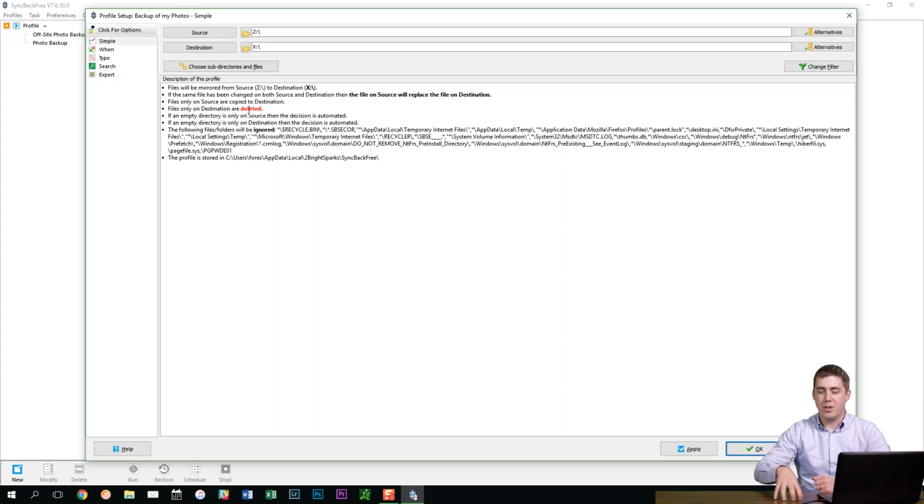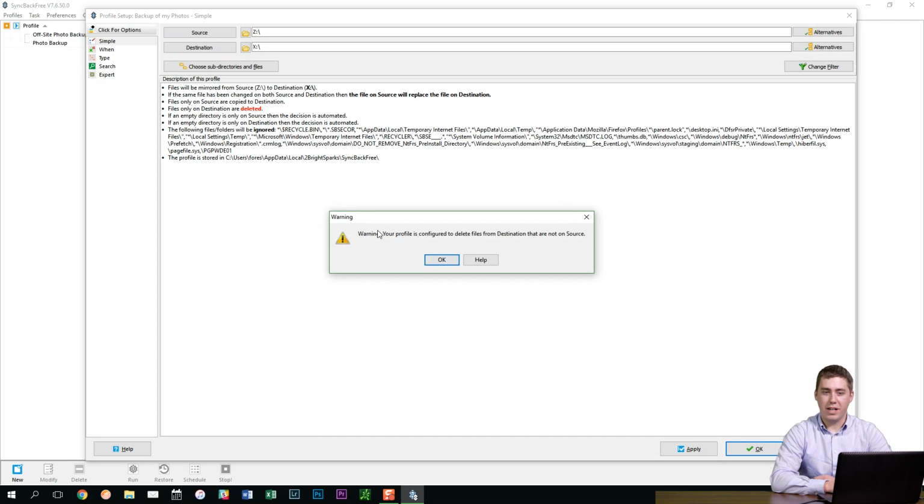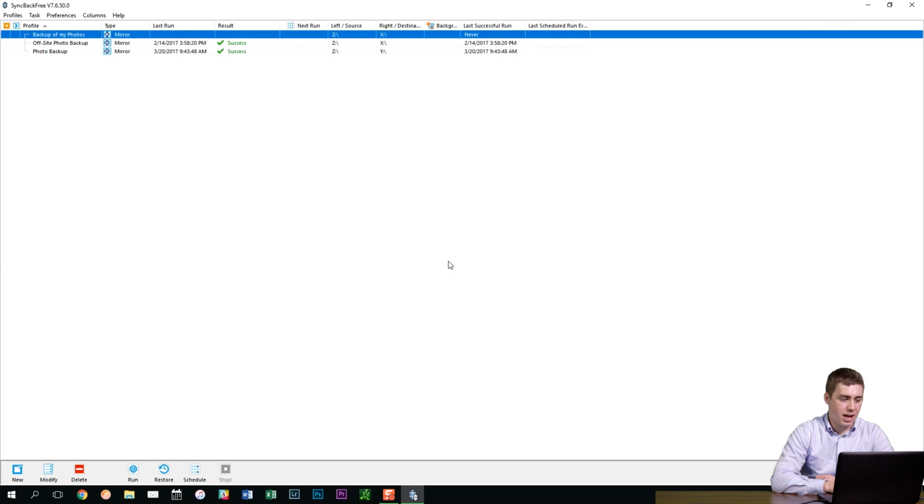Say you edit a bunch of photos, you delete a bunch of your images because they're bad. When you back up next, you also want those bad images to be deleted off of the backup drive. Makes sense, all right? So I'm gonna hit okay here. And it's gonna say, hey, warning, your profile is configured to delete files and folders from the destination that are not on the source. That's okay, we want that. So I'll hit okay here. And now I have a new little profile.